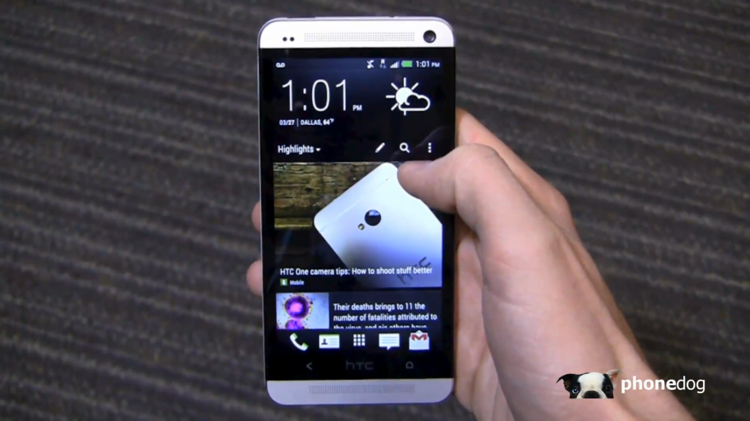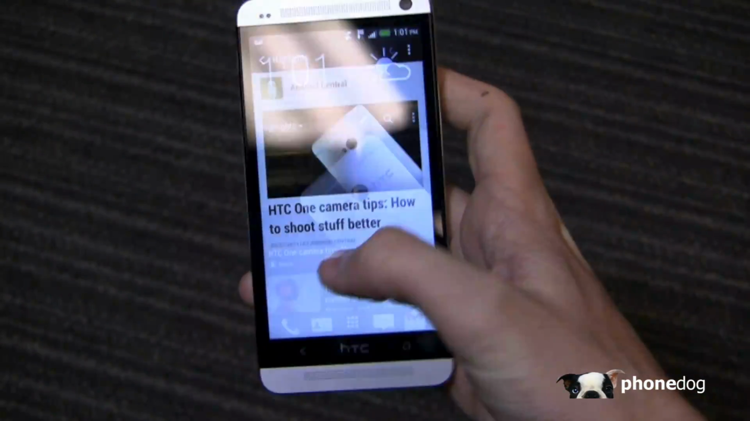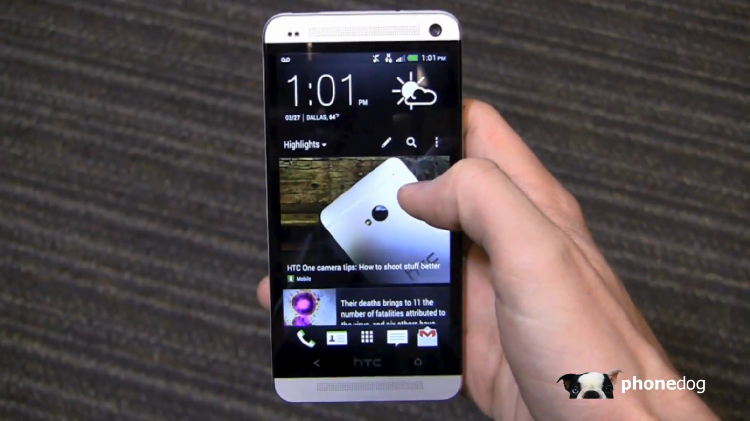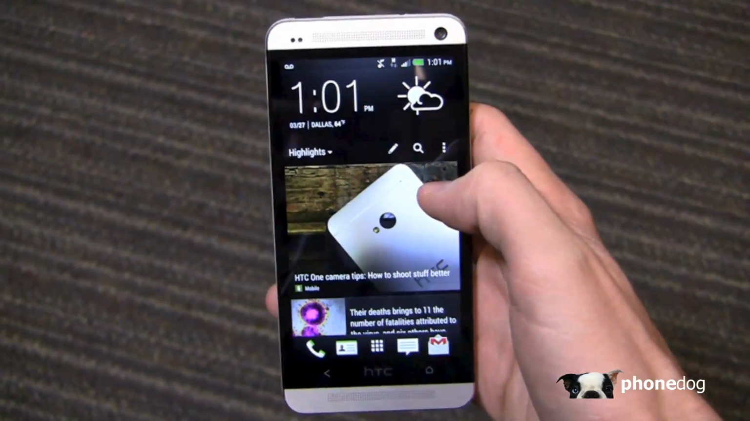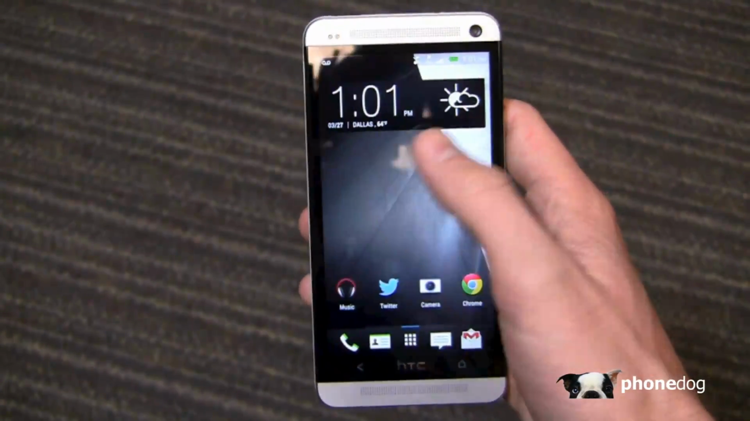On day 16, we're focusing on HTC's new BlinkFeed feature because I've had quite a few of you hit me up on Twitter, on Facebook, on Google Plus and say, what exactly is this BlinkFeed thing and how does it work? Can you turn it off? A bunch of different questions that I'm going to answer in this video.